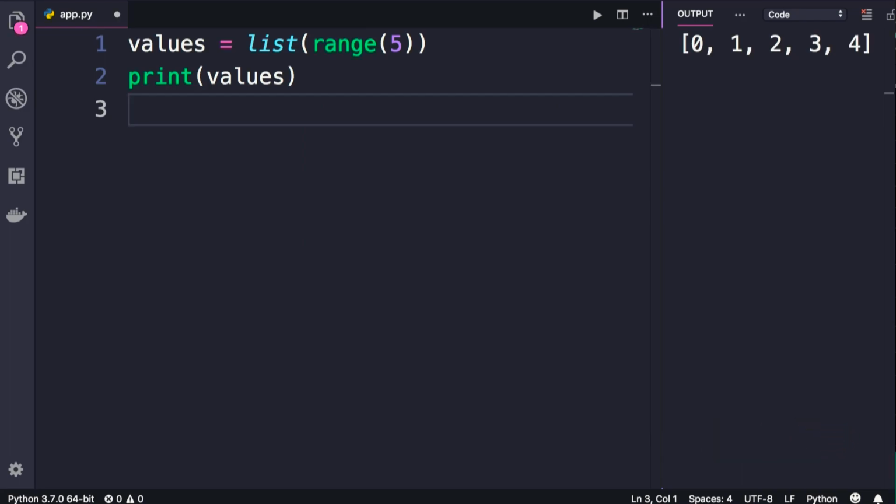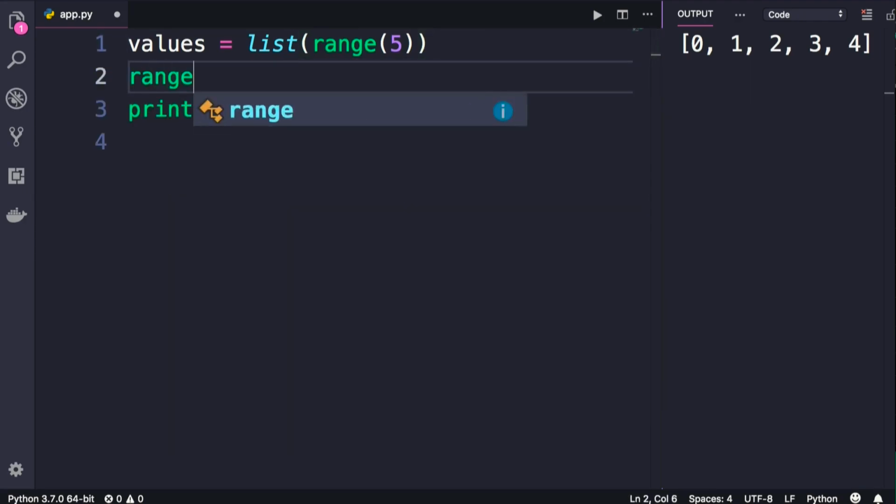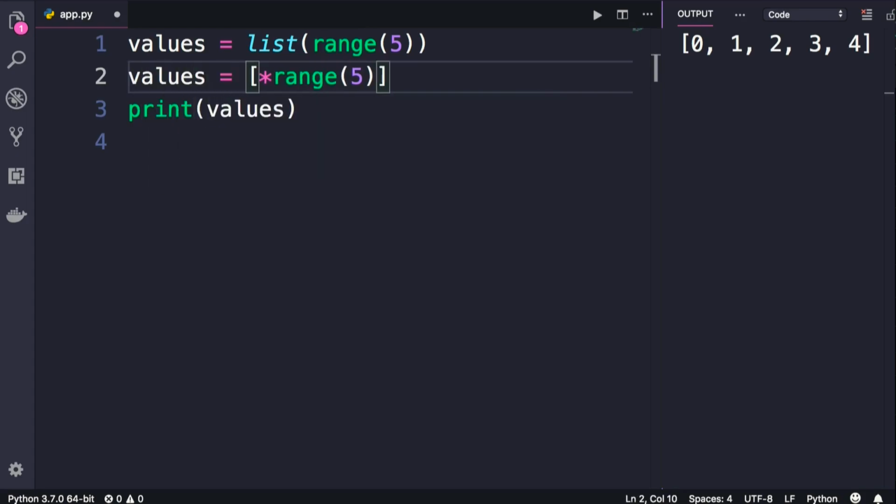In this case, instead of calling the list function, we can use the unpacking operator. So we call range of 5. This returns an iterable, right? The good thing about this unpacking operator is that we can unpack any iterable. It doesn't have to be a list. So we unpack this iterable, which basically means we take individual values, then we put them in a list, and finally store the result here.